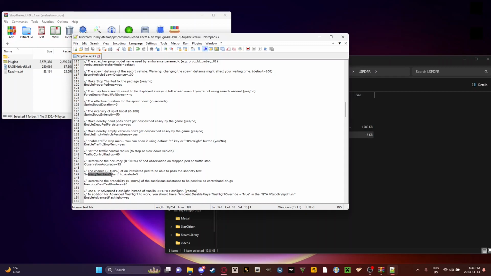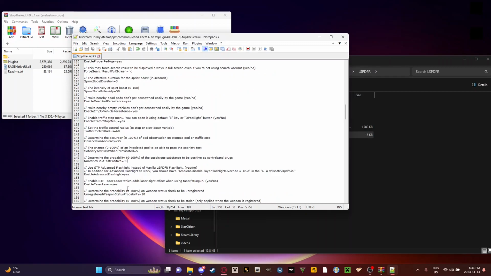Sobriety test passed when intoxicated, 5%. So there is a 5% chance that it might happen. Sometimes instead of actually blowing into the machine, they'll stick their tongue into it so that it looks like they're blowing, but they're not actually doing anything. So it's just little things like that. Narcotics field test positive, so this is 95%. I don't know, sometimes you get lucky and it comes out negative. Sometimes it's the machine that's broken.